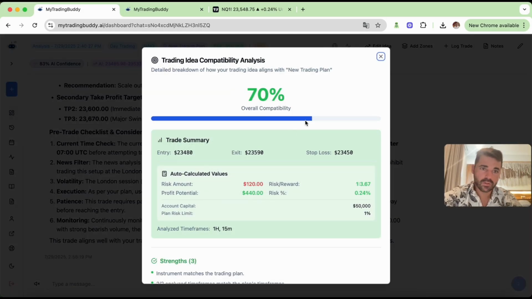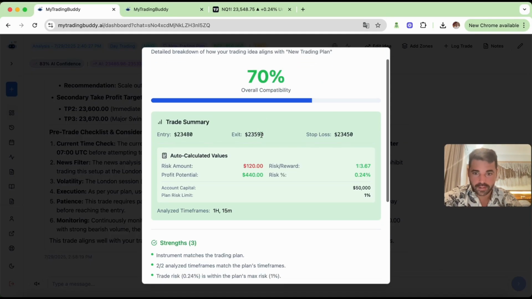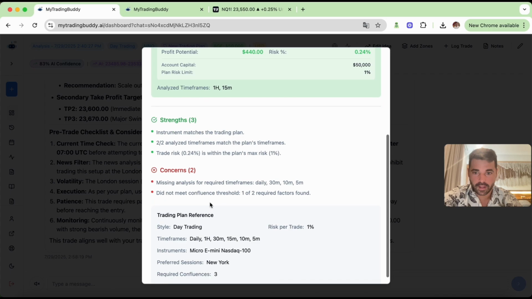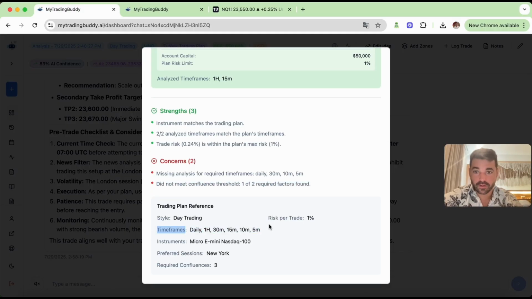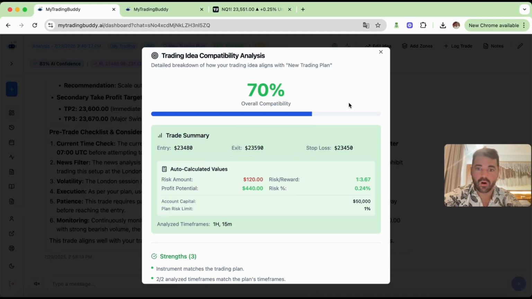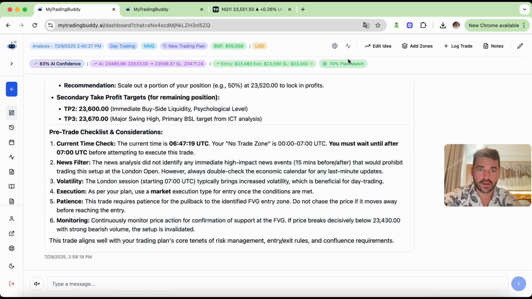So you can click on this percent, and it will give you a breakdown. Okay, I'm risking this much, blah, blah, blah. I didn't analyze this. I need to add another confluence factor or adjust my trading plan, since I require 2 confluences for a long trade. And maybe I require 3, but it will give you a basic overview of how this idea matches your trading plan.